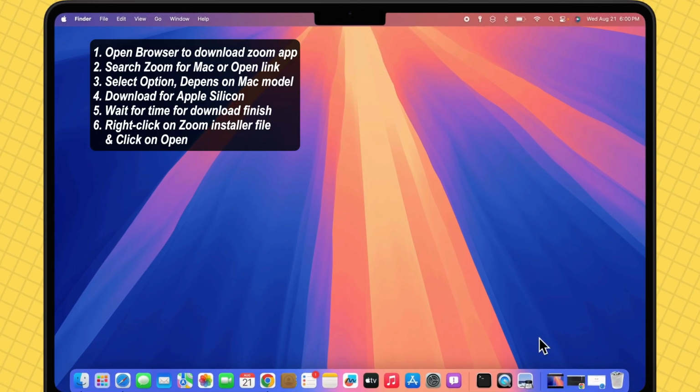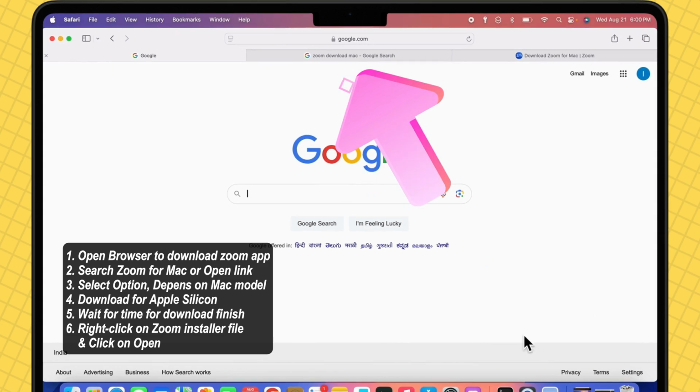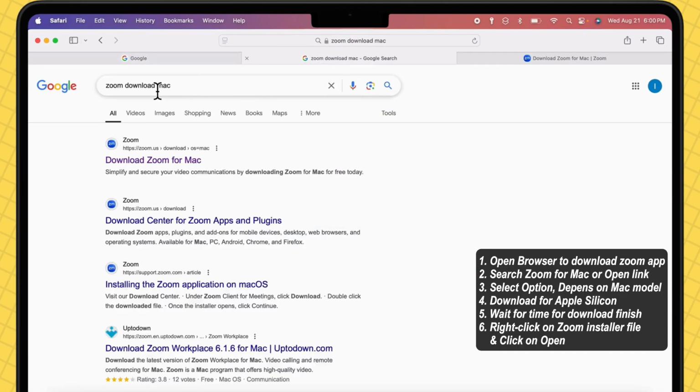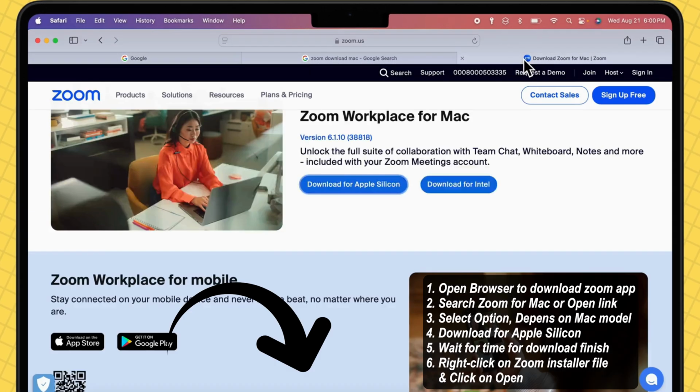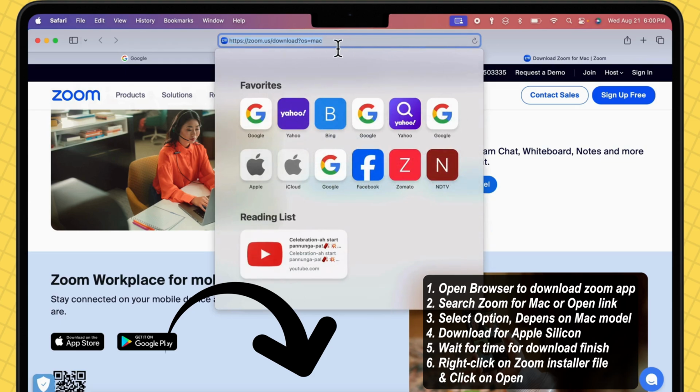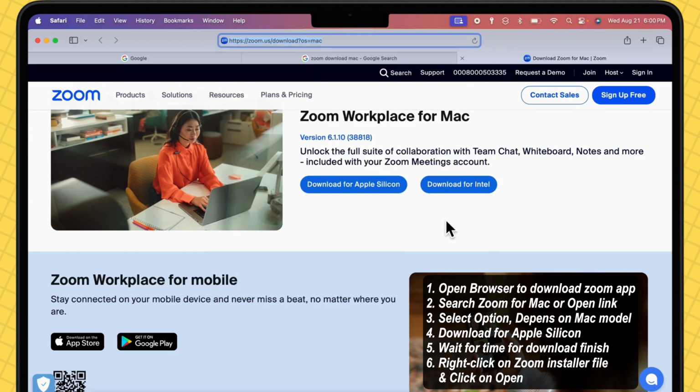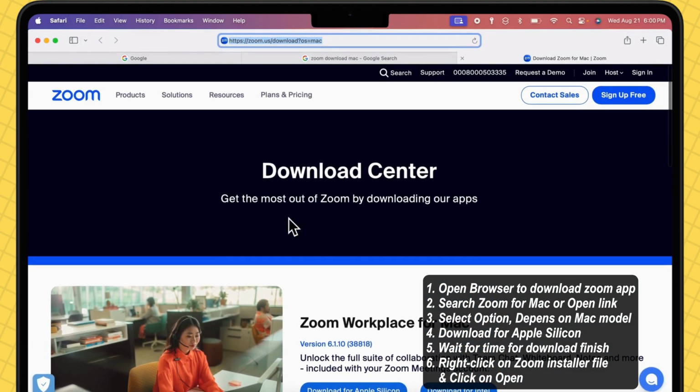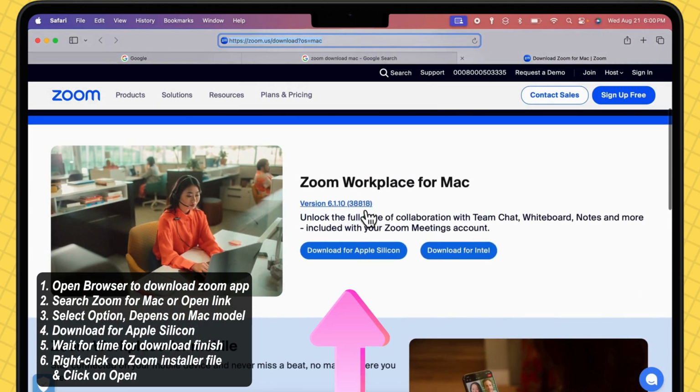Open browser to download Zoom app on your Mac. Search Zoom for Mac or open link given in video description. Zoom app is not available on the Mac App Store, so users can download from Zoom website only.